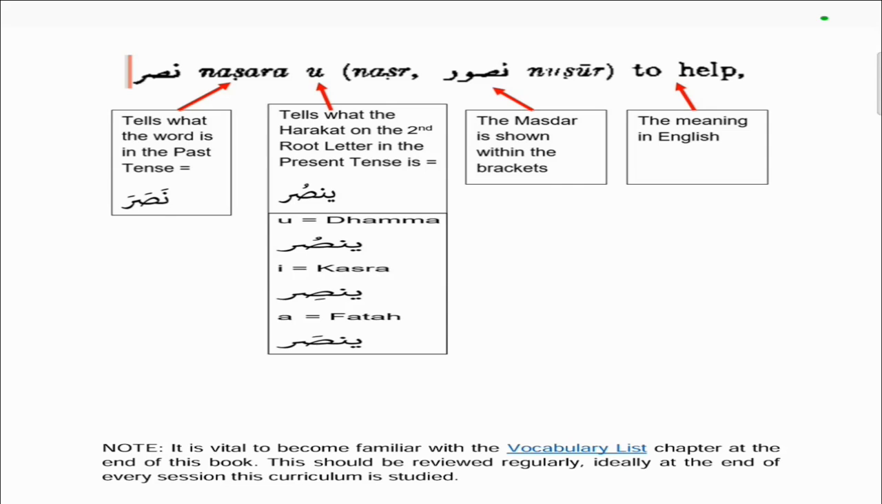If it was an I there instead of a U, then that means it's a kasra, it makes an E sound. So the present tense will be yansiru. Or if the letter there was A, then that makes an A sound, which is a fatha. So it'd be yansaru. But because there's a U there, it makes a U sound. So therefore we know now that the present tense is yansuru.